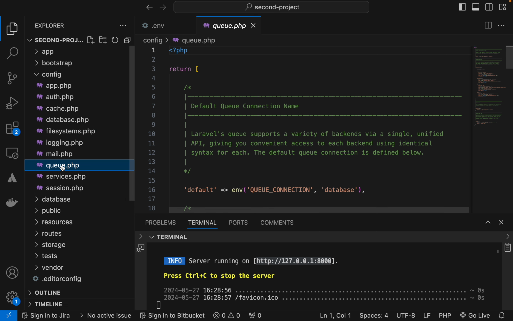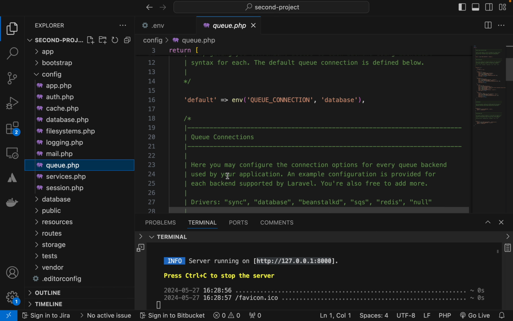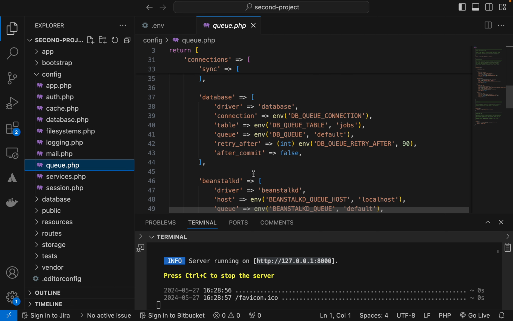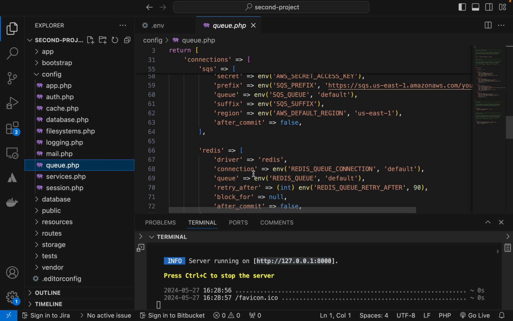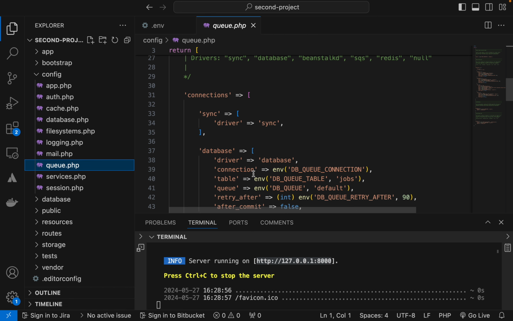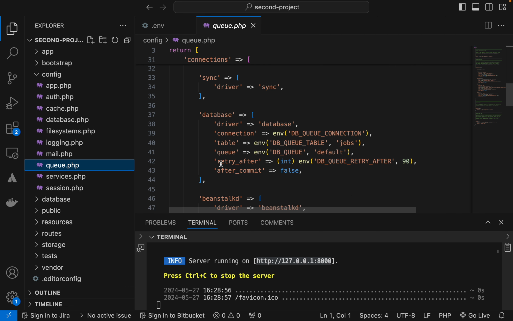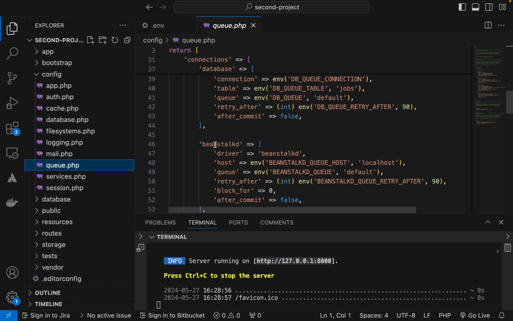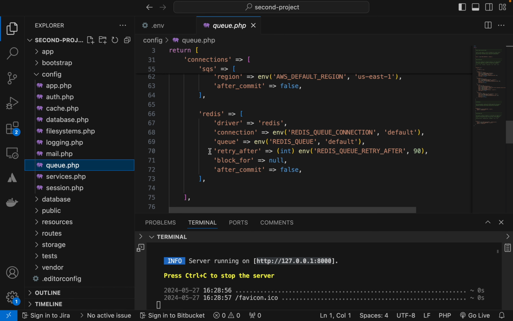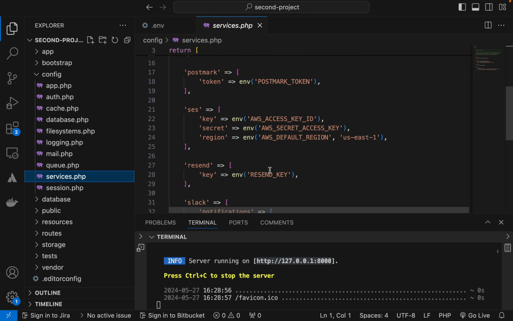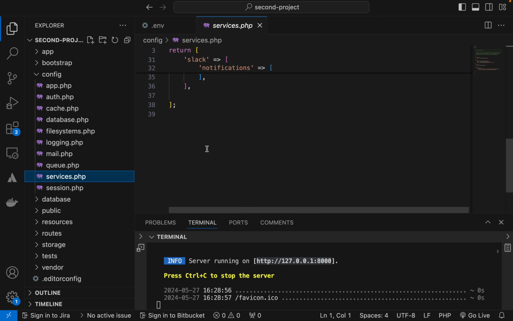And these are some queue settings, because Laravel supports a queue service. Many services are queued, many activities, many events are queued for processing later on. So these are some settings here, and for the queues, it can use different backends like database, Beanstalk, SQS, Redis. Different services are there, like SES, Resend, Slack, Postmark. So we can do some settings like here.